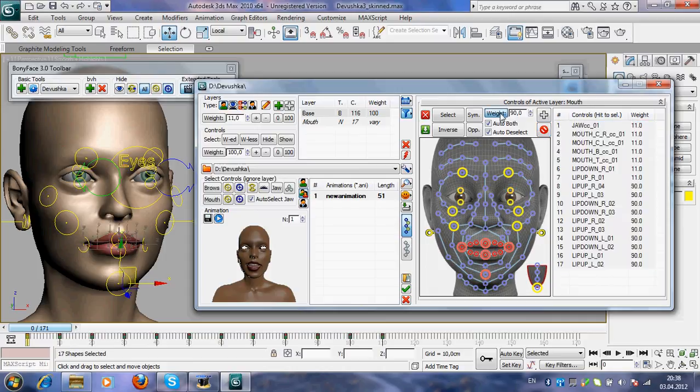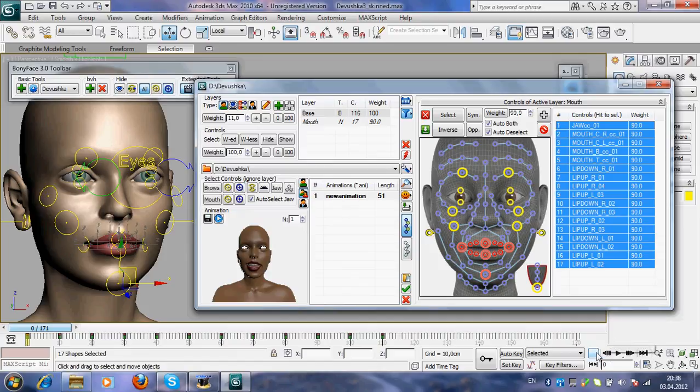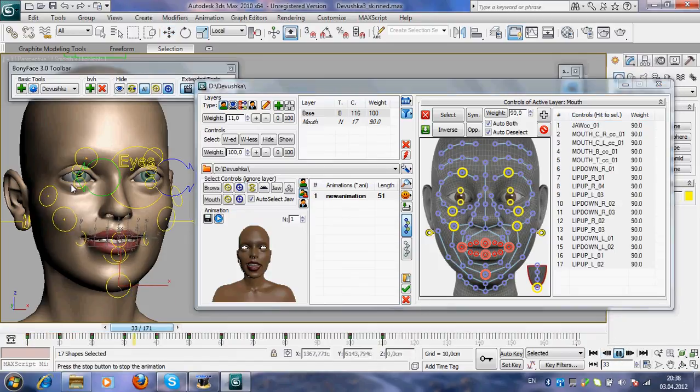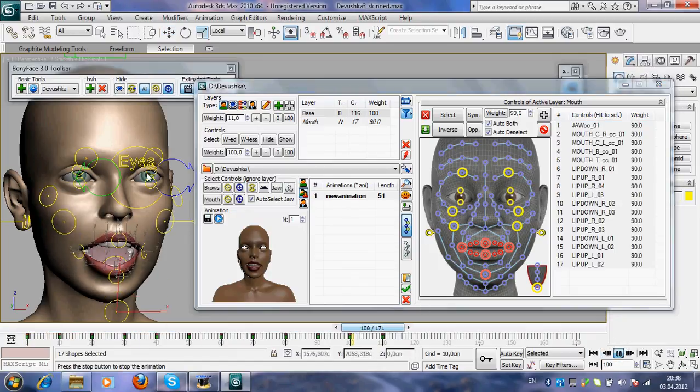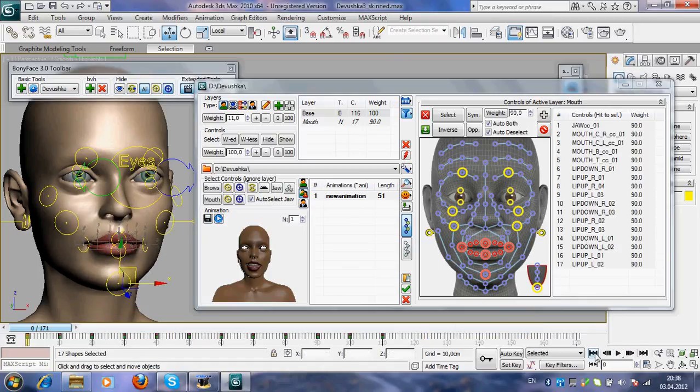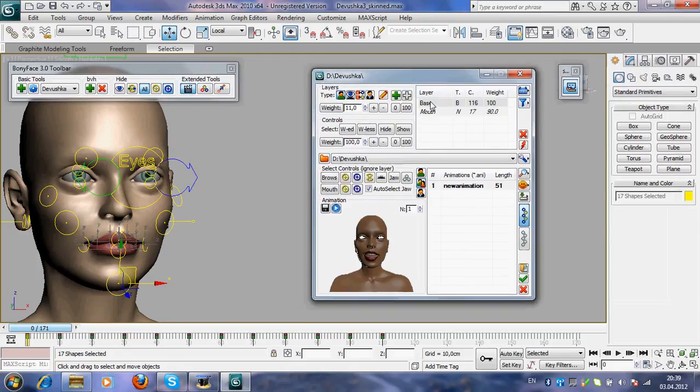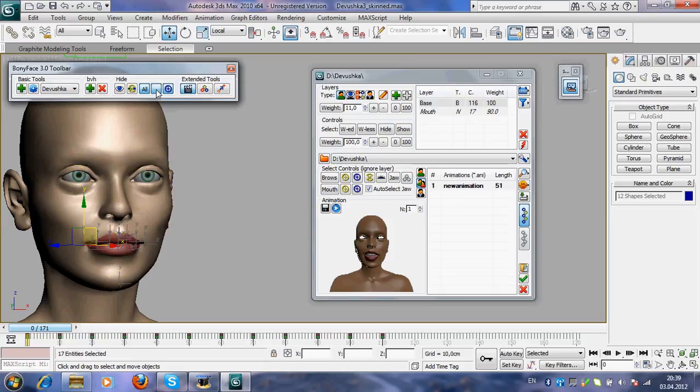And for example, now we will see no eyes animation. This is it. And also I have some buttons to select fast some controls.